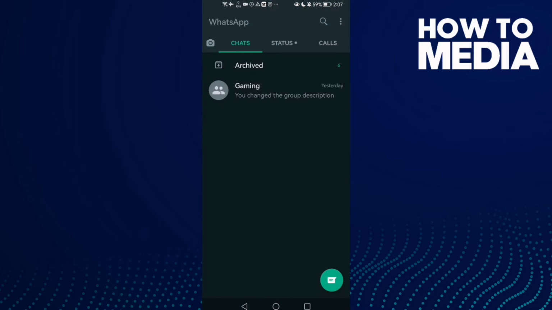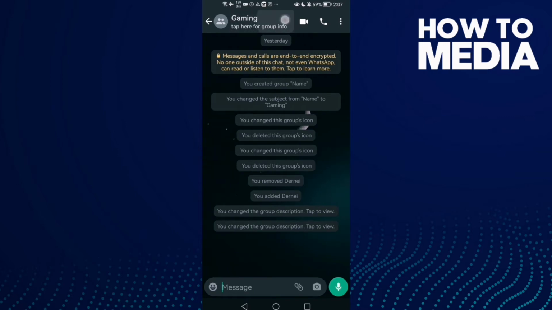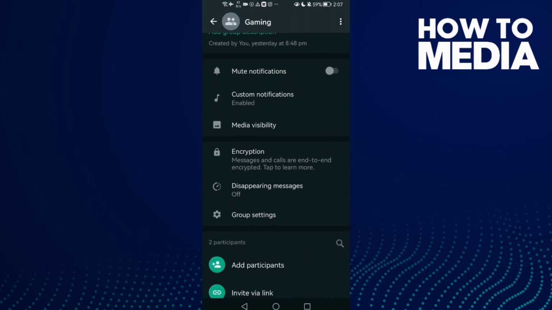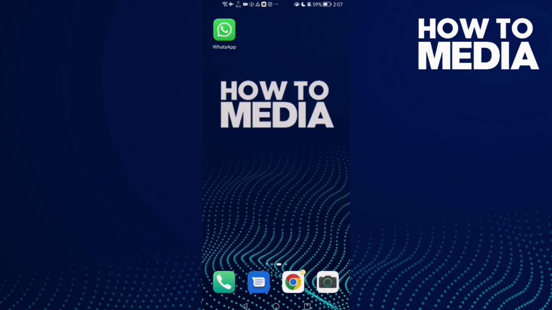First thing, go to WhatsApp and select any group, like this one, and then click on group profile, and here we'll find group settings. Just click on it and then click this one. You can manage anything you want here and then just go back. It will be saved, and that's how to find group settings on WhatsApp.